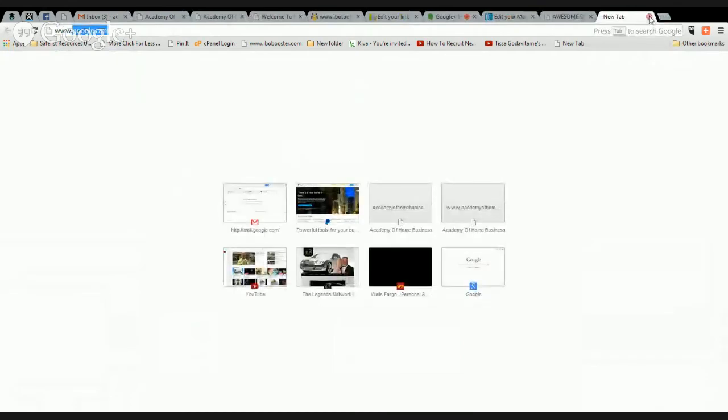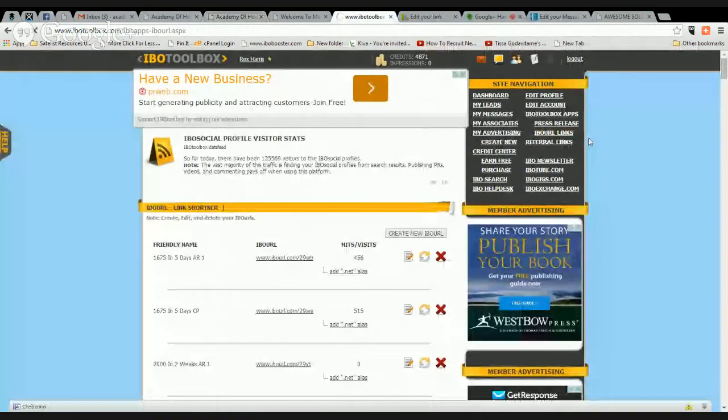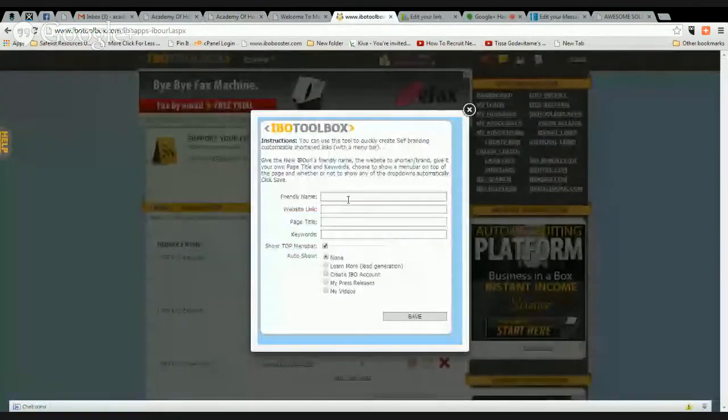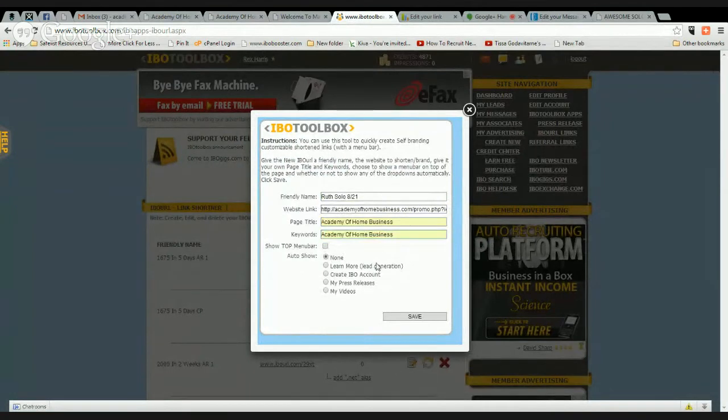Now all I do is I go back to my referral URL here, and then I'll go to IBO Toolbox. Oh, I actually have IBO Toolbox opened already here. Go to IBO URL links, create new IBO URL, and I would just call this Ruth Solo 821, so I know which day it's going out on. Paste my link in here. I just call these Academy of Home-Based Business. I uncheck the Show Top menu bar and I click Save.